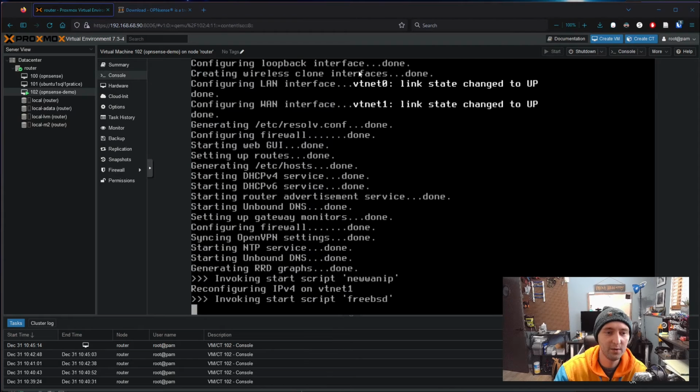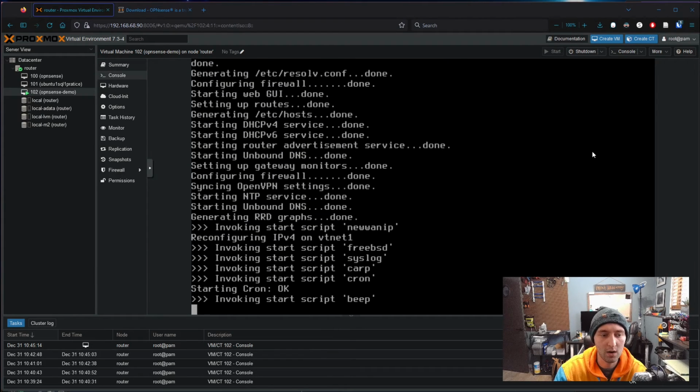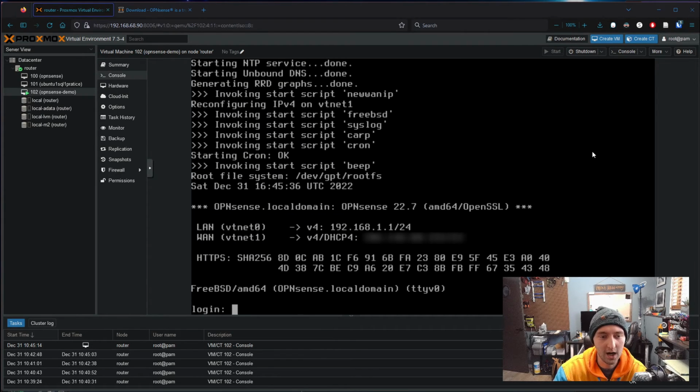So you can see here both VTnet 0 and VTnet 1 get shown as up, even if they're not actually connected. With that, we should see that we have both a WAN and a LAN IP address. The WAN IP address is going to be whatever was assigned by the upstream gateway, and the LAN should just be the default 192.168.1.1. Now that this is done, we need to finish setting up OPNsense.